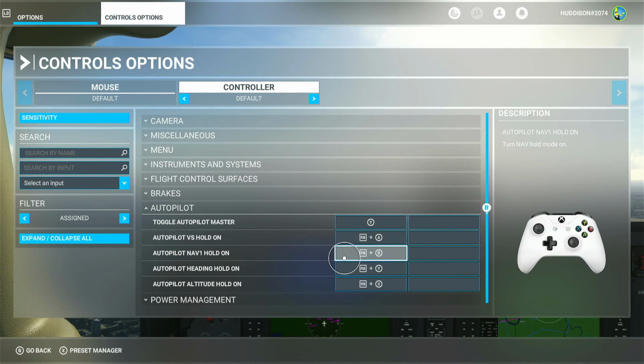Autopilot nav 1 hold on, that's basically like pressing your nav button on the autopilot in your aircraft. You've got heading hold and altitude hold on as well. It's basically these three: the heading hold, nav 1 hold, which is like pressing nav on your autopilot, and vertical speed hold. Because they're already assigned, that's wonderful.